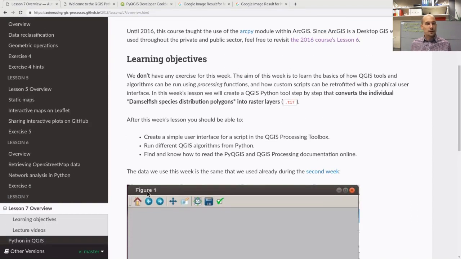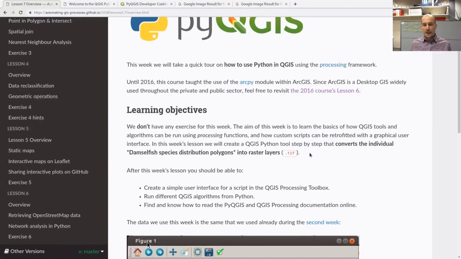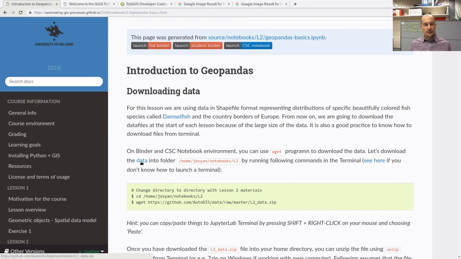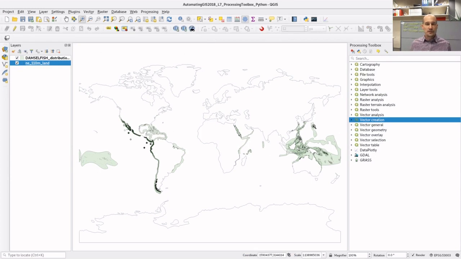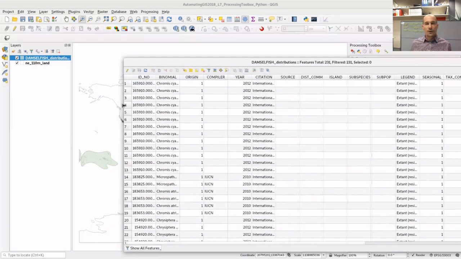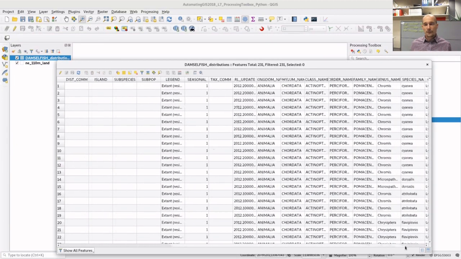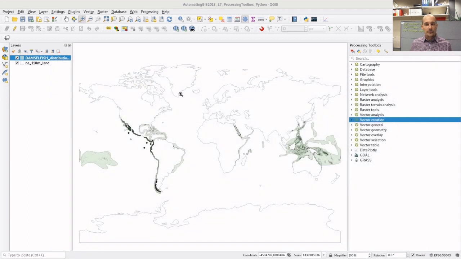For that, I already downloaded the data, which you can find in exercise 2. There should be a link somewhere here, yes. This data here, I already downloaded it and opened it. Just to remind you, it's this species range for a family of fish, which is called the damselfish. It's a number of polygons with a long list of columns giving details about the species and about its protection status and where this species would live.